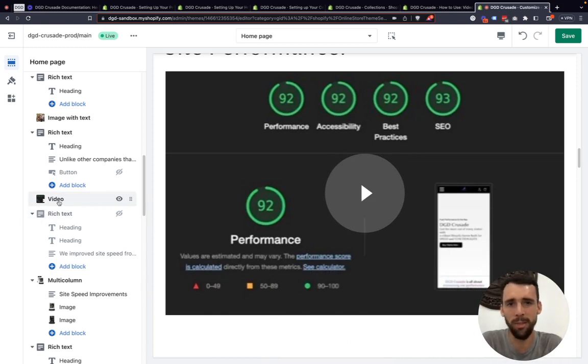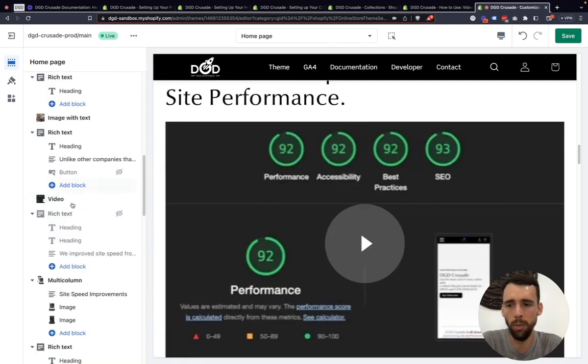Sorry, I had to move my face out of the way, as you might have seen in another video or two. So if we click into the video section, first just note that there's no block settings. As you can see in the rich text and multi-column, they have blocks. There's no block settings, it's just the section settings itself.